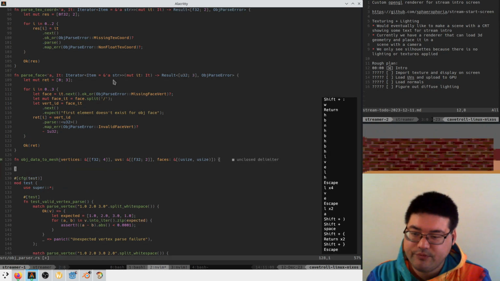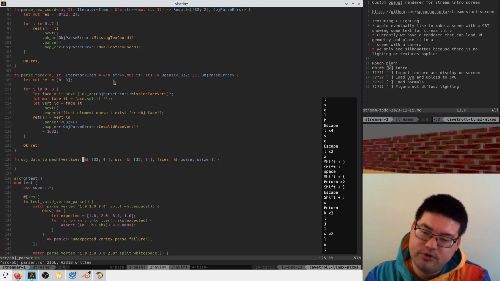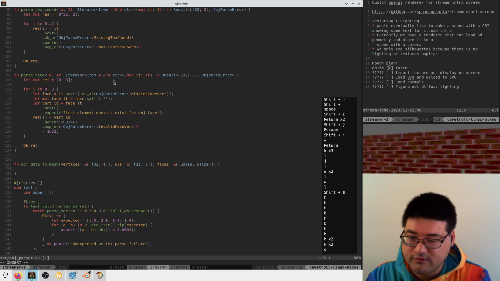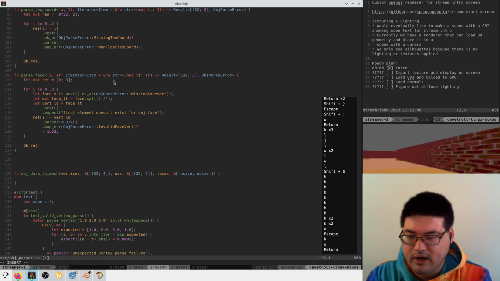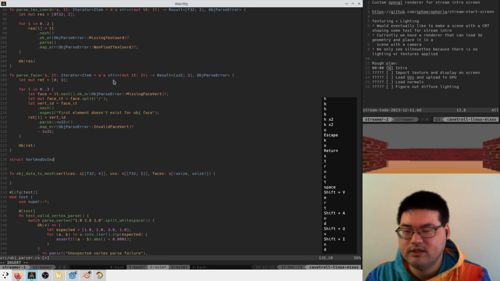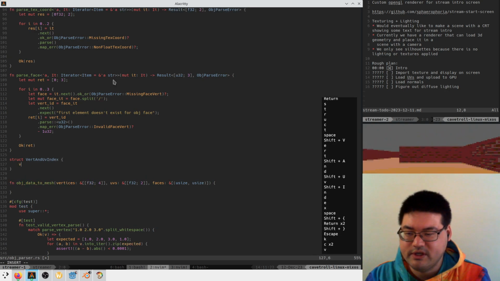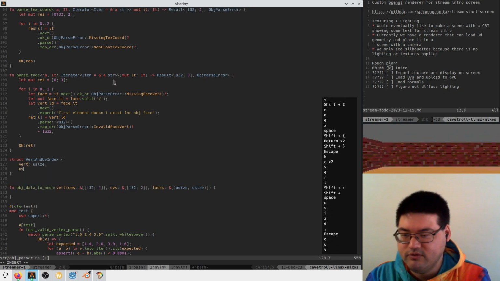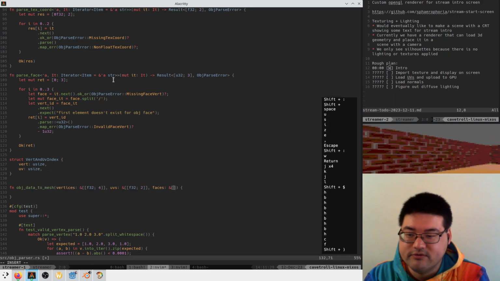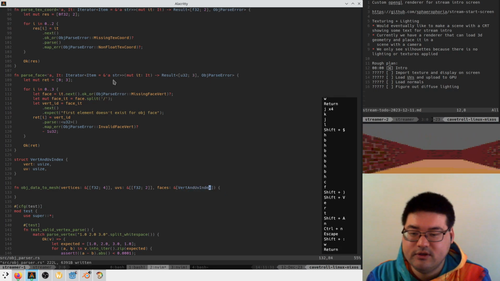Which seems reasonable. I guess storing this as a tuple instead of something with a name is kind of confusing. So we can actually create a struct vert and UV indexes. And we'll say vert is a usize and UV is a usize. And then this guy can have faces, vert and UV index.